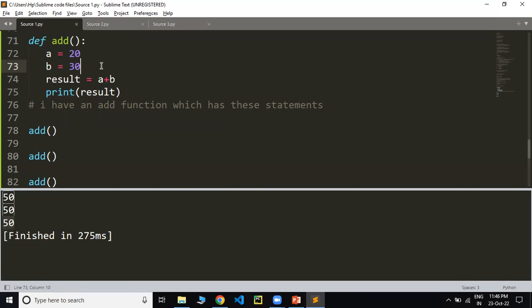What is the problem you got, Abhi? The problem is that I'm calling this function, but every time I don't want to add only these two numbers, 20 and 30. Maybe my requirement this time is that I don't want to just add 20 and 30. I want to add two other numbers, isn't it? So don't you think it will be better if I can pass the values from the main function?